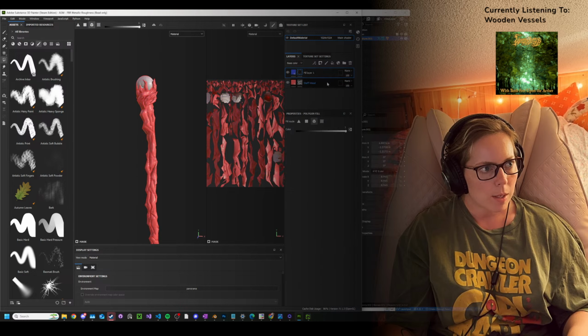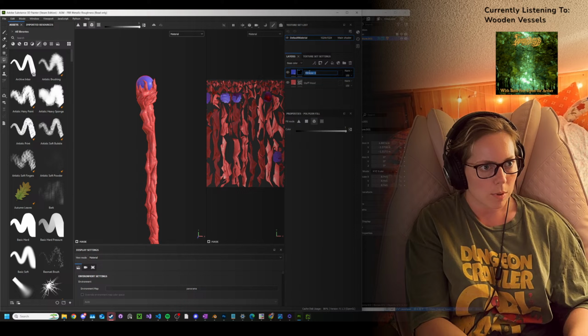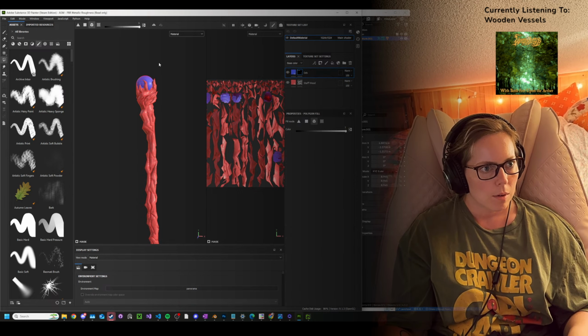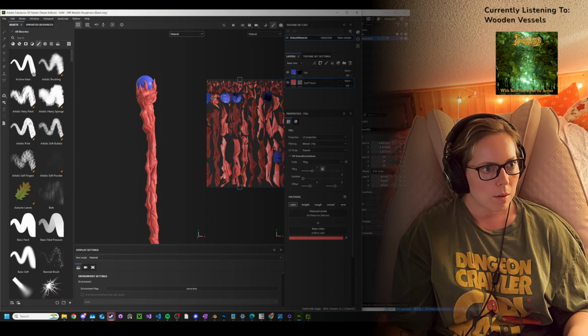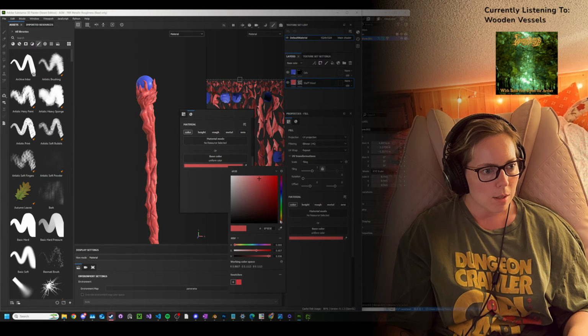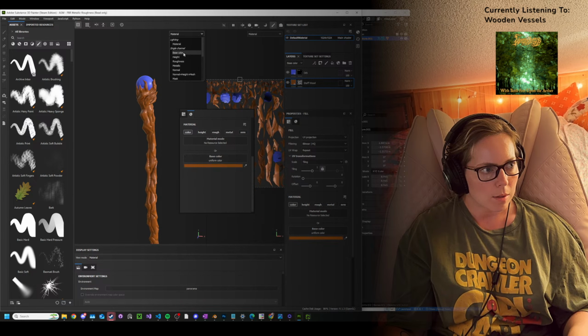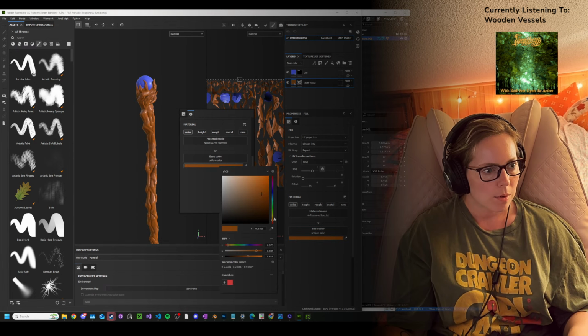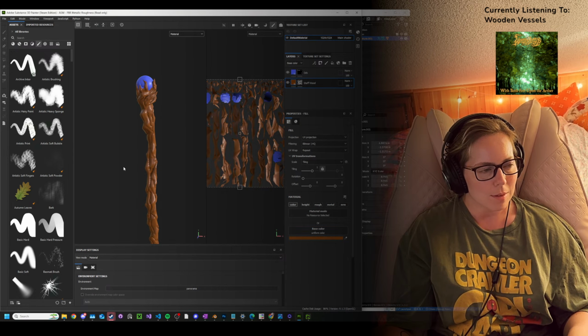Then add a black mask and select just the orb. Call this one orb. Then come back in here and choose a color. Let's go to the base color channel. Well, it doesn't actually matter for now. That looks nice and retro.